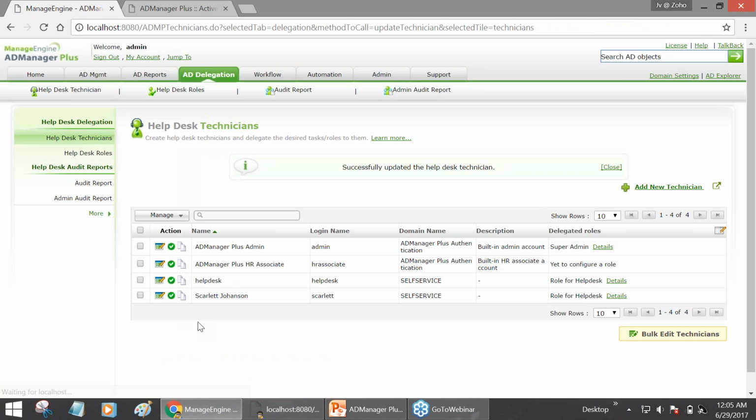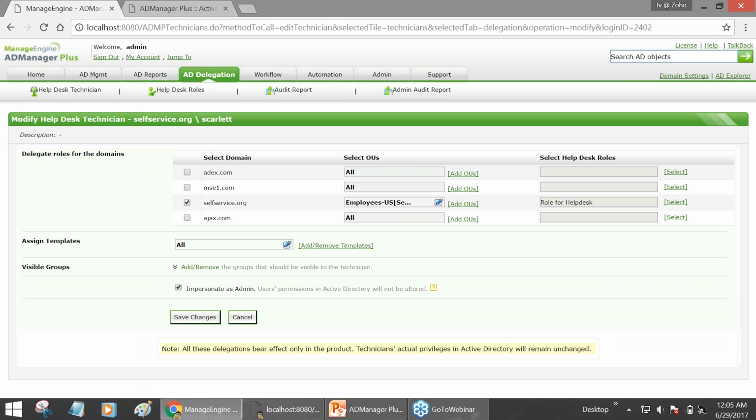So what are we doing right here? We've successfully updated Scarlett's power to handle just employees from the United States. So what we've done is we've edited Scarlett's account. We've granted access to only those employees who belong to the US branch. All right, so that's how you have delegations restricted to a specific OU.